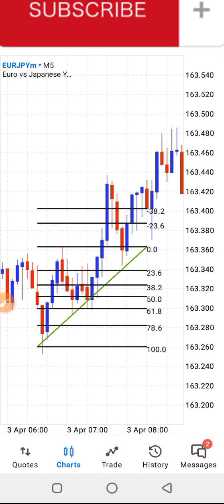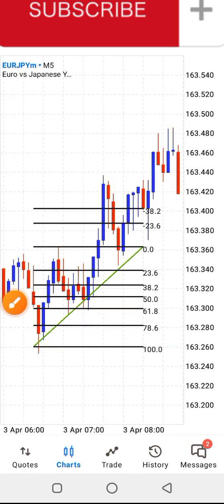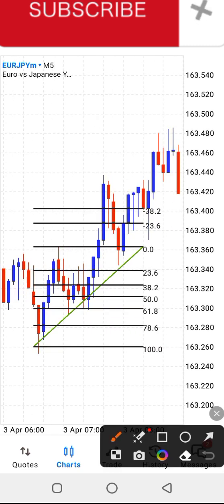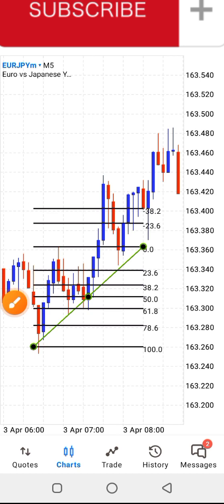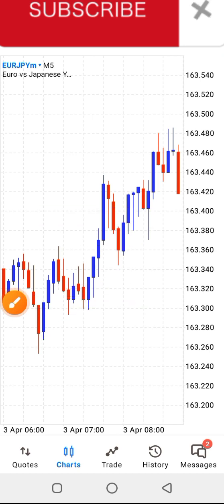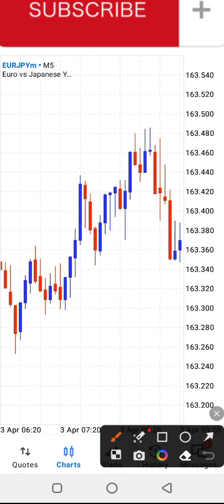In fact, when the trend is very, very strong, it might just retrace to 23.6, move up, retrace just to 23.6, then keep moving. Okay, that's when the trend is very, very strong. So let me take this out and give you another example. Let me delete this. So another example is this one you have right here.